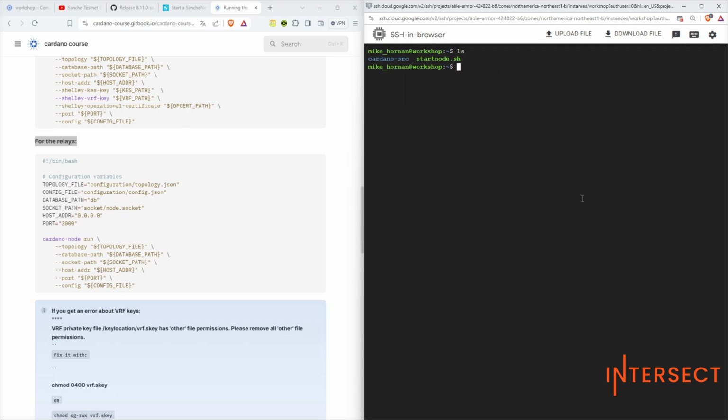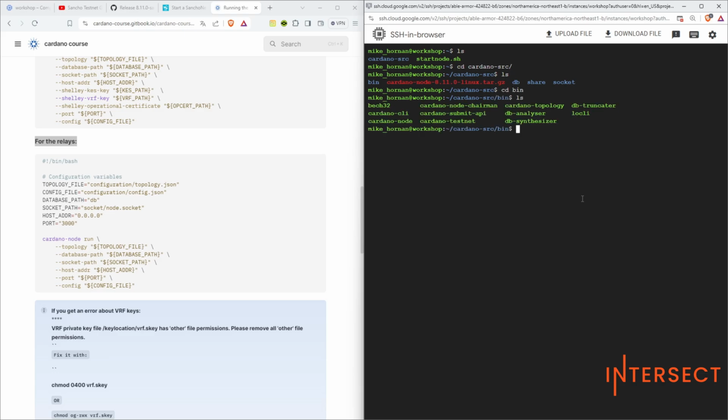All right, so now we're going to cd into our Cardano source. And from there, we will go into the bin directory where you can see all our executables are there. And we want this to be global. So we're going to sudo cp for copy, the Cardano Node executables, and we're going to put that into /usr/local/bin like this. Press enter, and we will do the same with the CLI like that.